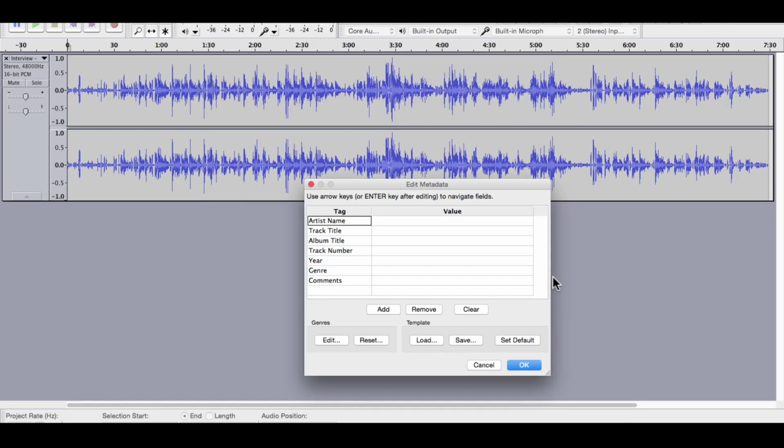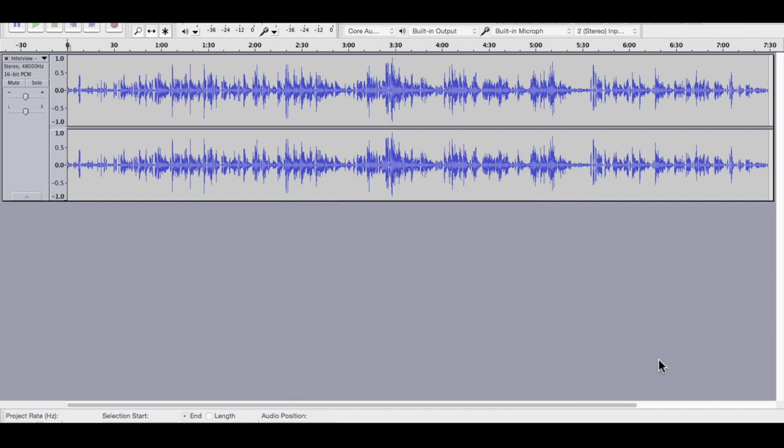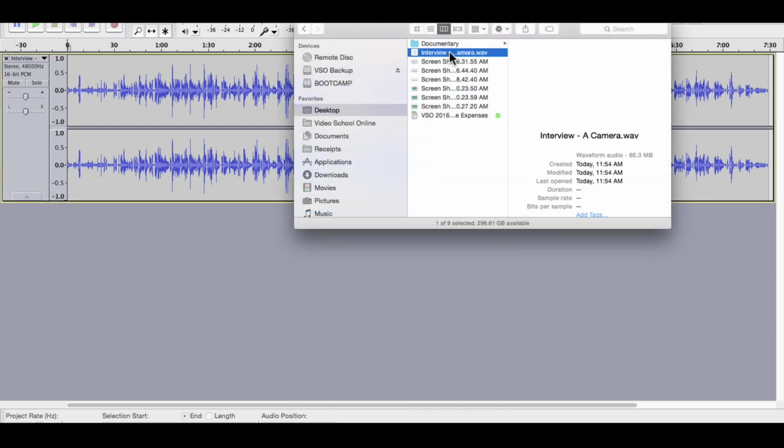Click Save. It will ask you if you want to add any metadata to this. So this is like if you were exporting a song and you had artist name, year, genre. We're not going to add any of that. I'll just say OK. It's going to save it to the desktop where I chose.